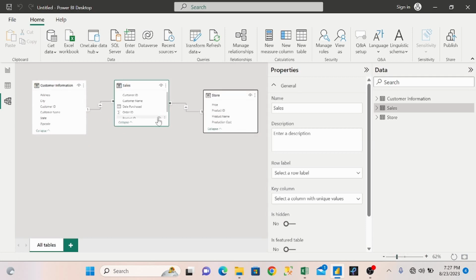Now you are seeing these lines between my tables. You can see the line between my customer information and my sales. So already Power BI has detected a relationship between these tables and has created a relationship automatically. Power BI is very good at creating relationships automatically. But what we're going to do now is go into these relationships, understand what is going on, and later on come out of it and create these relationships from scratch.